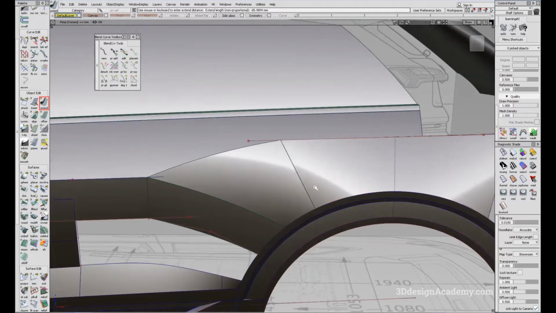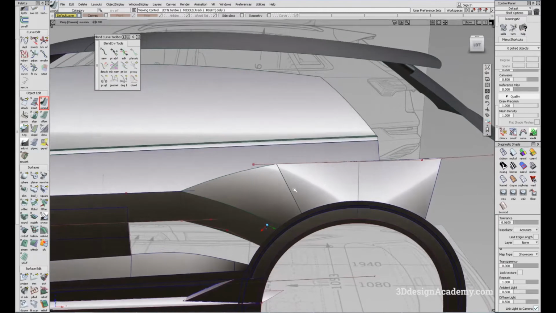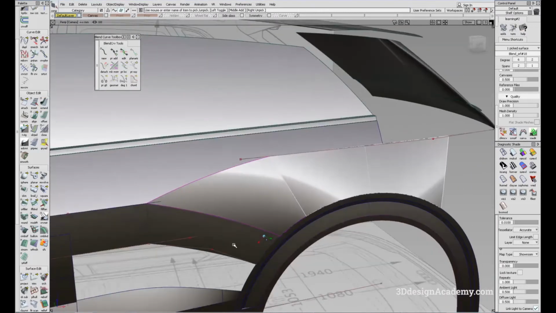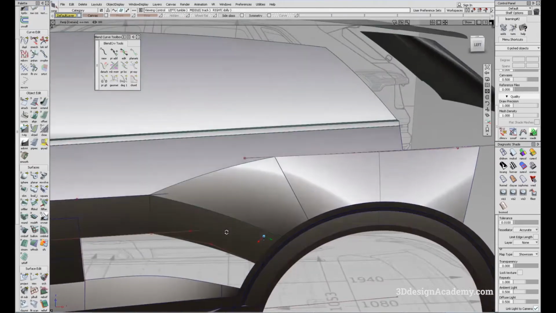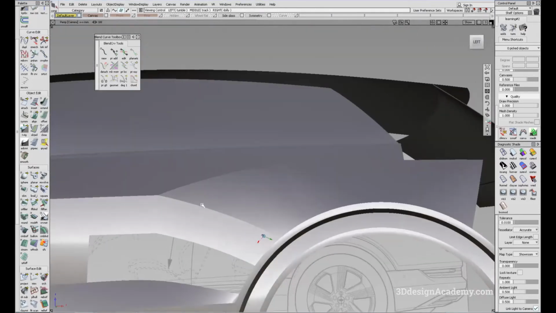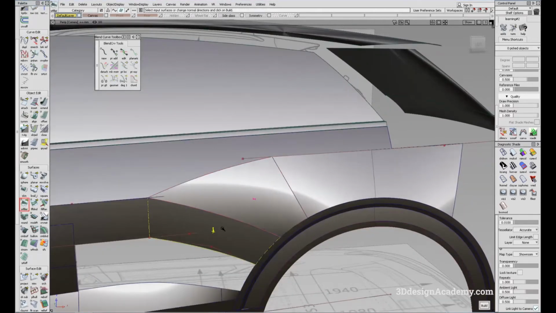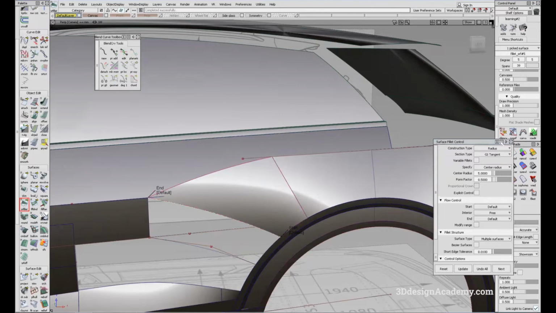Actually, I think that's making it worse. So I think that's okay for now. Okay, so one other thing that I have to do, if you see right here, I see quite a big surface division right here. So if I do a filler on this, oh, that's a mistake.